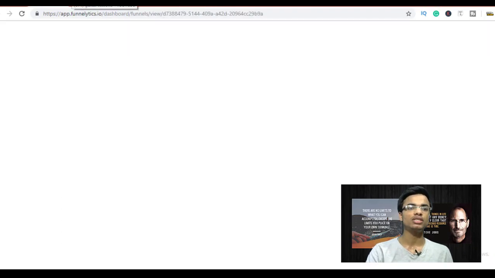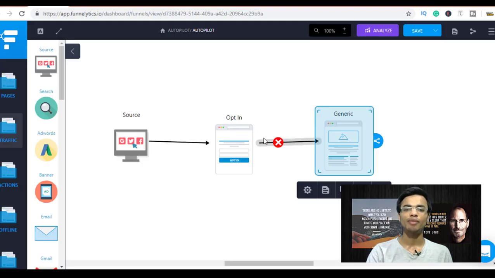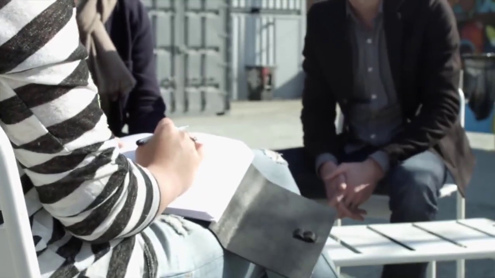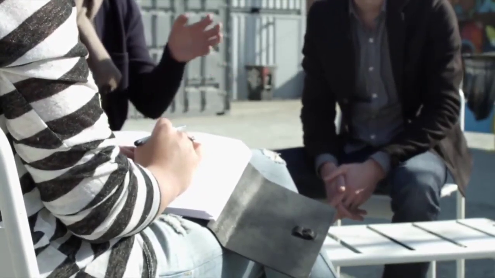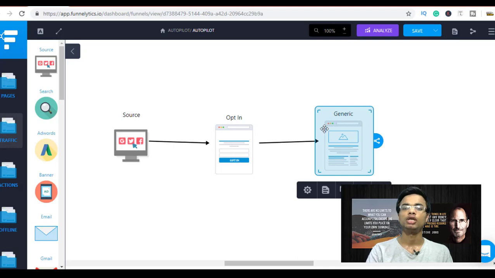So now we have created our opt-in page and also the thank you page. So what are you going to do on the thank you page? You are going to simply introduce a product, tell them about the benefit of the product, and then tell them, hey, just click the button below and buy this product. So that's what a thank you page is all about. But the real money is not actually over there. The real money is actually in the emails.